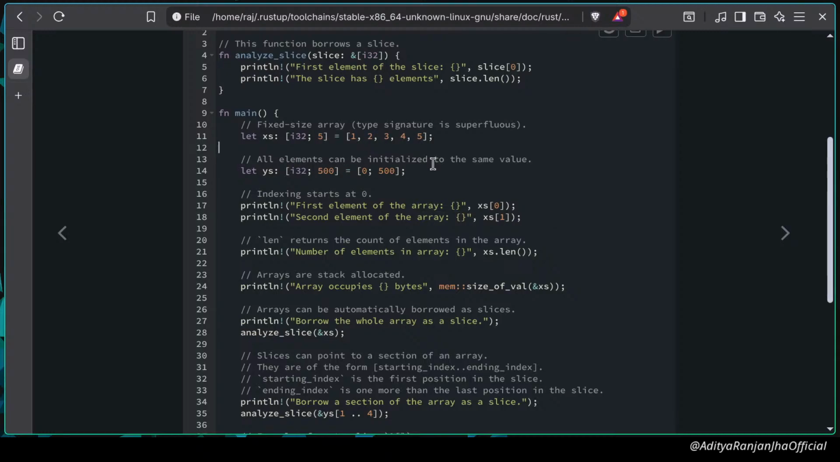Now all the elements can be initialized to the same value. Like ys is another array, again of i32, and it has 500 elements, and we are initializing all 500 elements to the value of 0. That's what we are doing over here. So in this array, all the elements have been initialized with a value of 0. Next we are indexing starting from 0, and we are printing the first element of the array xs, using index 0.